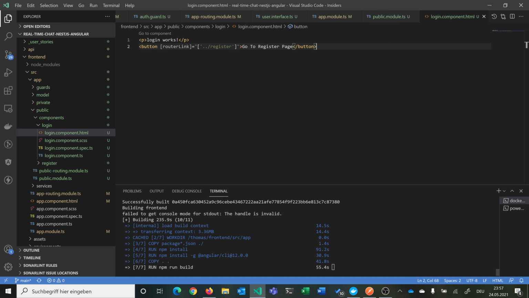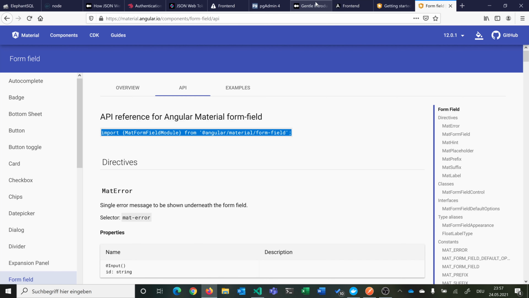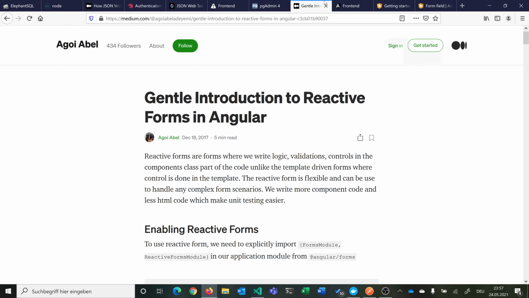So I think this needs quite some time because of now the Angular Material stuff. And then we can later see when this starts if everything works. Then in our registration component, we have to do all the stuff. So while this here is loading, we can have a quick look at Angular reactive forms.